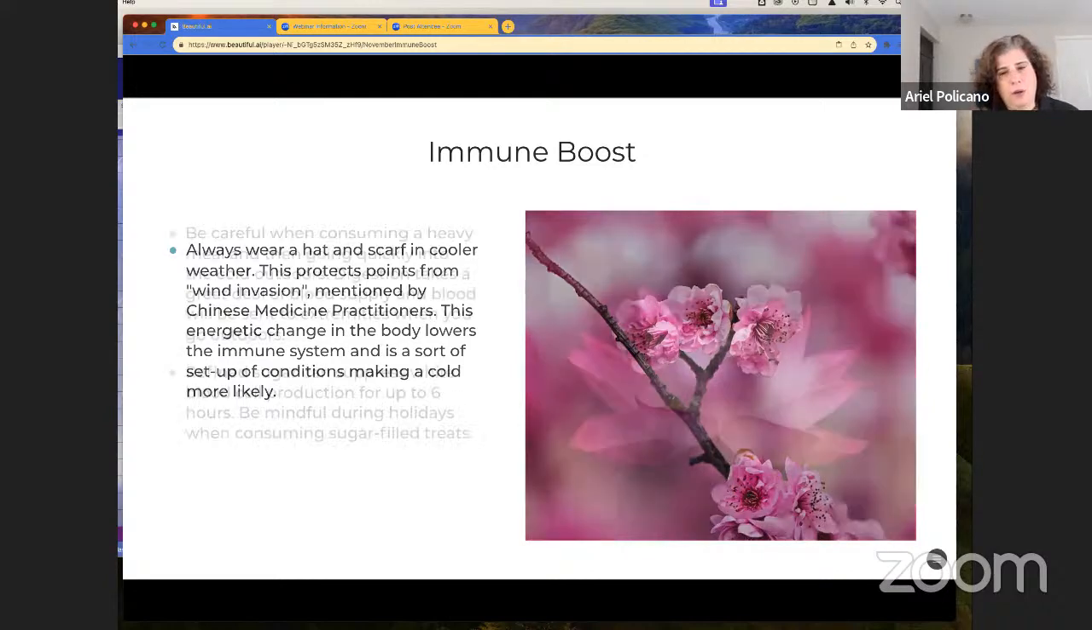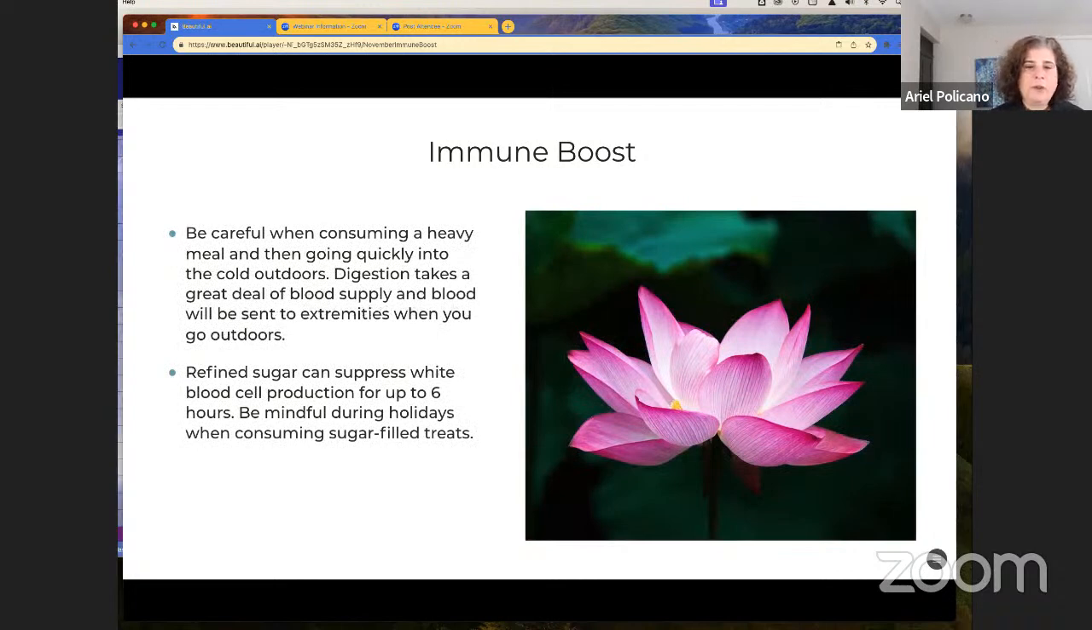We always want to work in conjunction with frequency and lifestyle. What can we do? Be careful when consuming very heavy meals. Why do people get sick around the holidays? Lots of reasons: stress, poor weather, but also when you're eating a very heavy meal, all the blood rushes to your digestive system. It takes a lot of energy and blood flow for digestion.